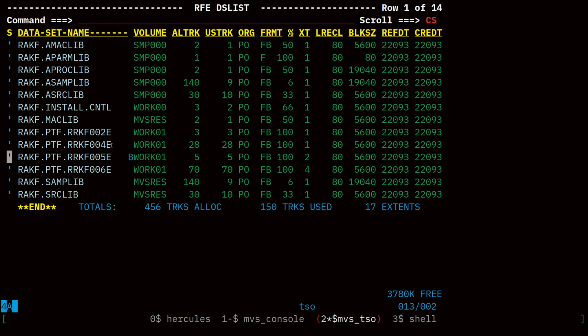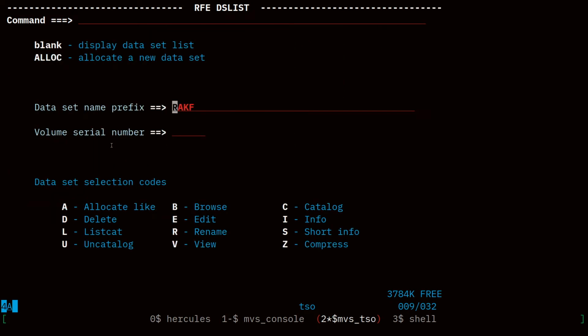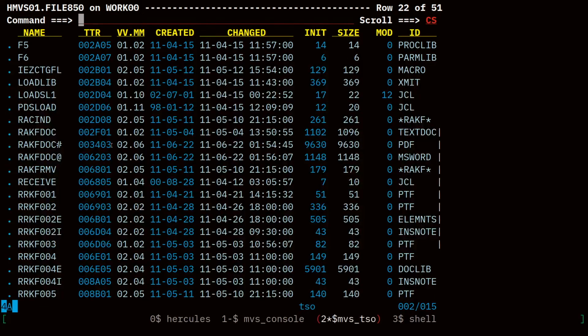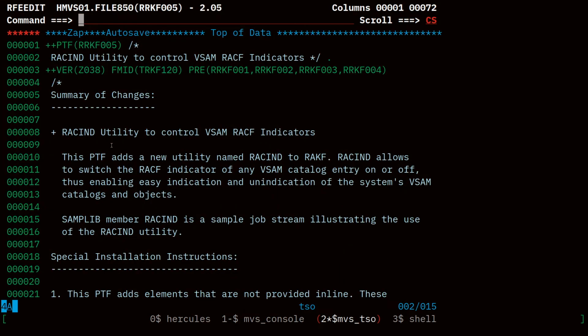Okay, so that's one piece of the puzzle. The last piece of the puzzle, or, well, the second piece of the puzzle, the last piece will be when we manually assemble and link the rack end utility later. But as far as the SMP PTF definition goes, let's go into the definition HMVS01. Let's go into the definition for PTF5, which is right all the way down at the bottom of the screen here. Let's edit that.